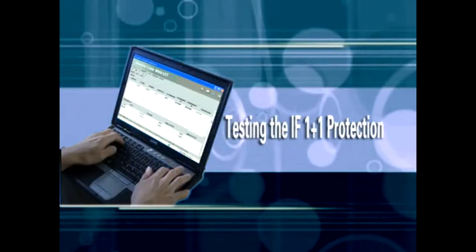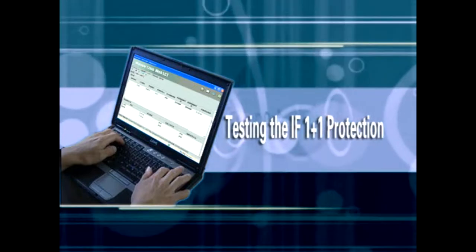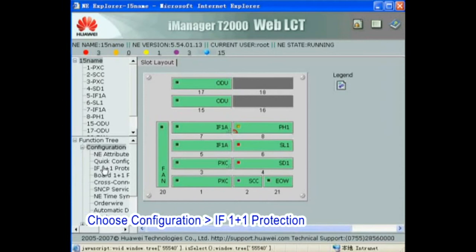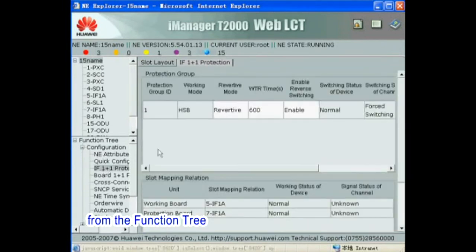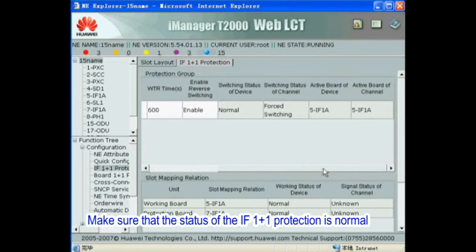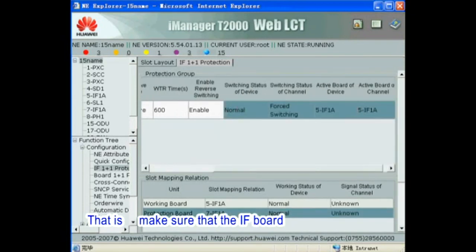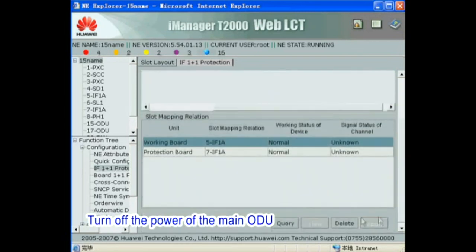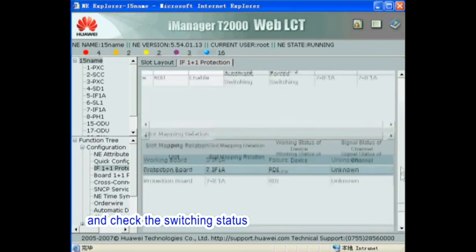3. Testing the IF 1+1 protection. Select the NE from the object tree. Choose Configuration, IF 1+1 Protection from the function tree. Make sure that the status of the IF 1+1 protection is normal. That is, make sure that the IF board in slot 5 is the working board at the equipment side. Turn off the power of the main ODU and check the switching status.